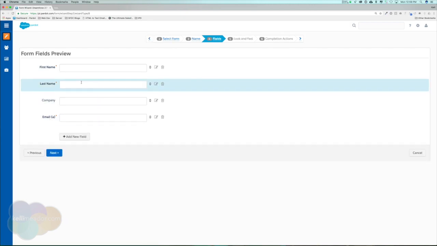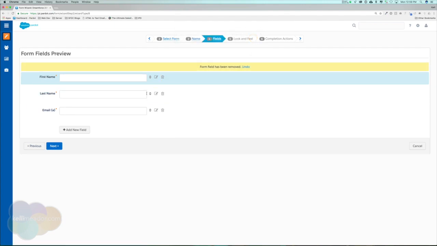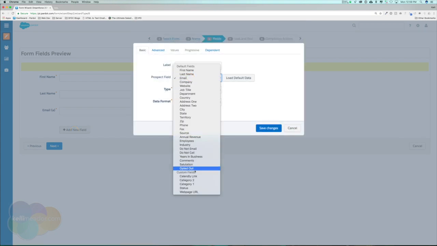I'm going to keep first name, last name, company, and email here. I don't think I'm going to be asking for much more. I might actually take company out. Most of the people who I'm going to market to are already within my system. I might want to add one additional field for information that I may not have yet from them. So let's look at my fields.